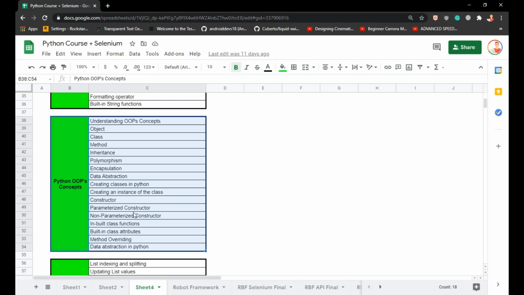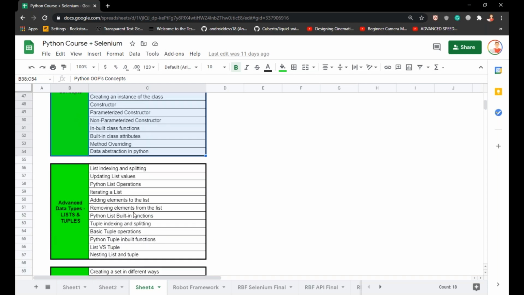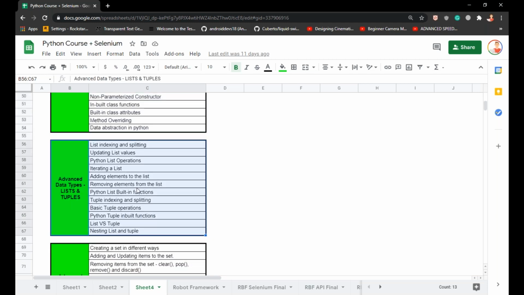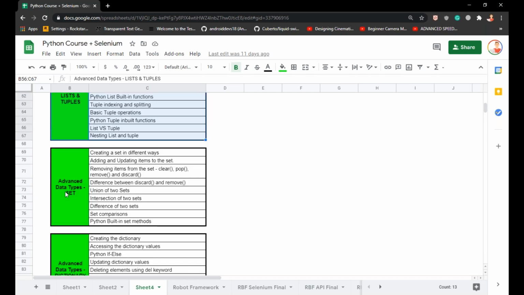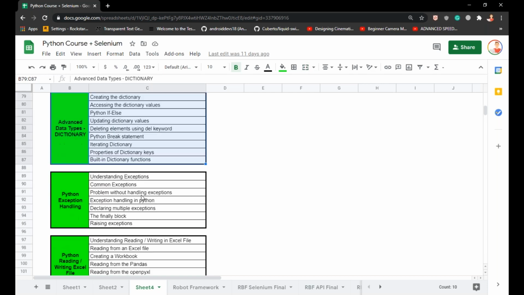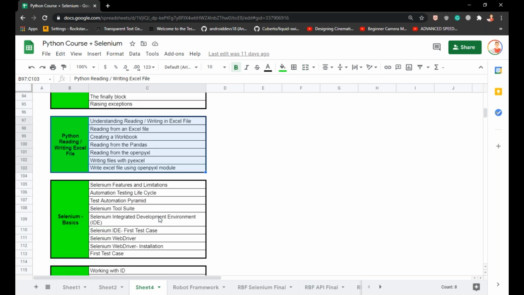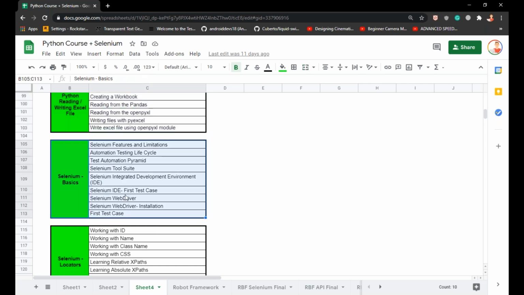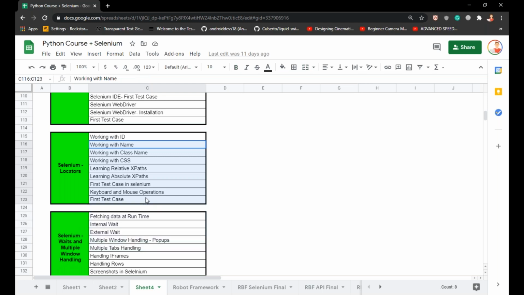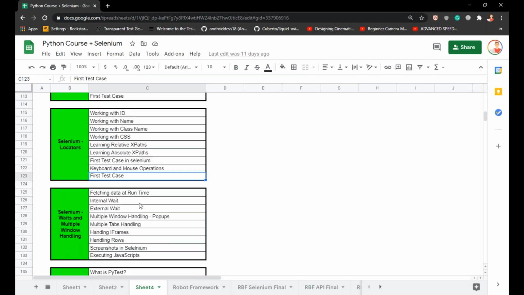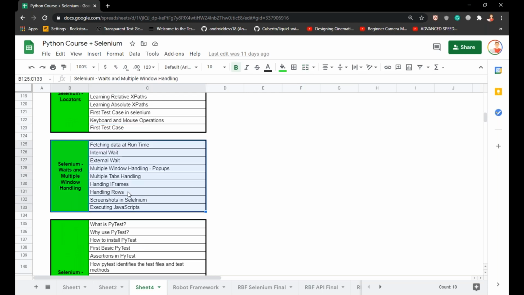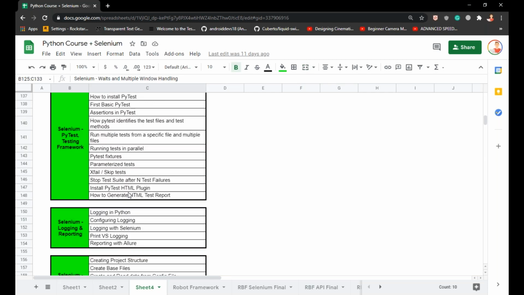Then we are going to deep dive in the OOPS concept. This is a very interesting topic. OOPS concepts are very much interesting and informative always. We're going to see data types which are most advanced: list, tuples, set, and dictionary, exception handling, reading, writing in an Excel file. Then starting with some Selenium basics, writing some test cases, setting up the environment, talking about different locators in detail, what are all the locators and everything, what is window handling, different types of waits.